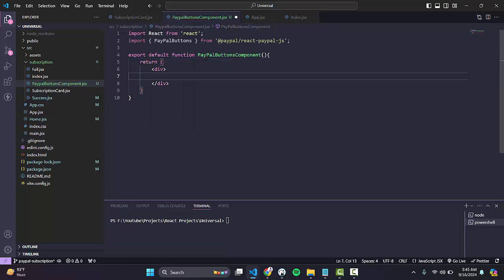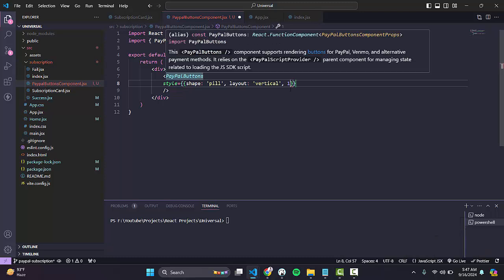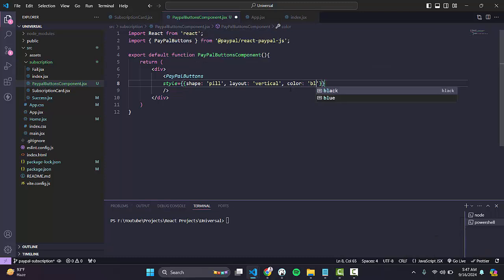We can wrap it into the div, and then we will call this function. We have to pass a prop like style. We can give a shape. So we have three shapes. We can use the pill shape, and the layout. Layout will be horizontal or vertical. This is our choice. You can play with it. So we will go with vertical, and the color, it will be blue.